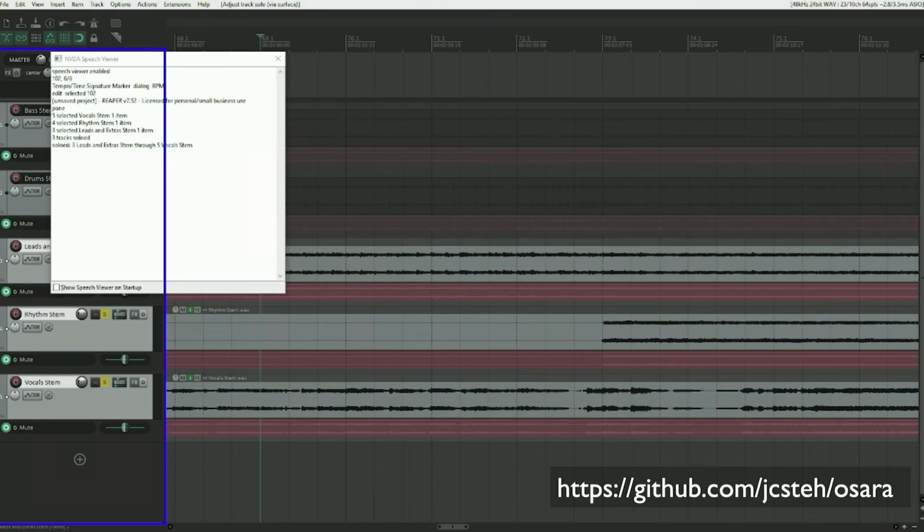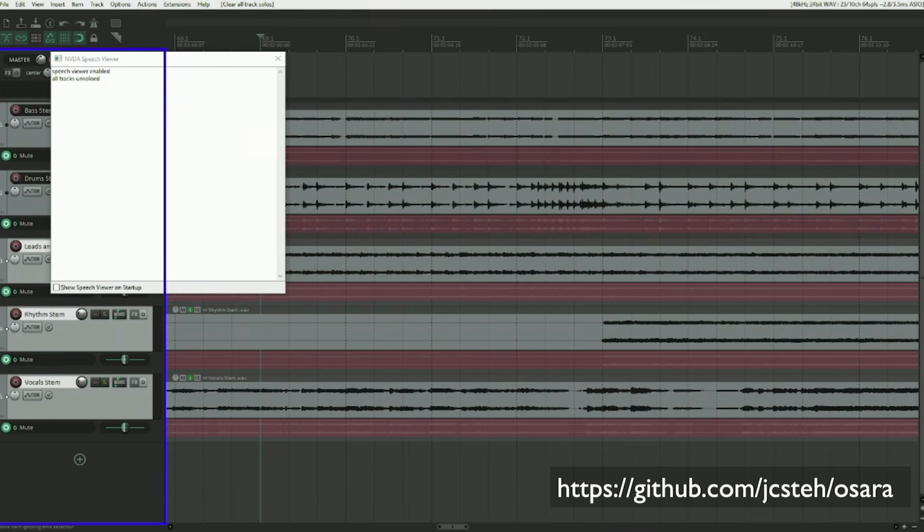Soloed, 3 leads and extra stem through 5 vocal stem. We say 3 through 5 with track names, and that tells you everything in between is also soloed. So as you've heard, Asara provides quite a lot of feedback by default. And what we've found from user feedback is that as they get more confident, they want to start turning that stuff off if they don't need to hear it constantly.